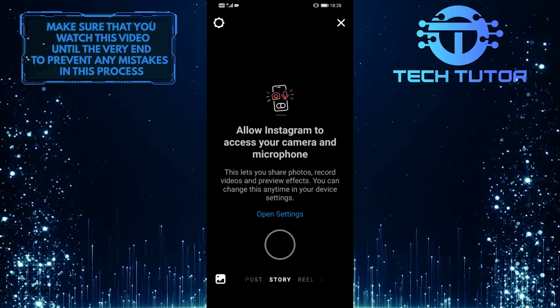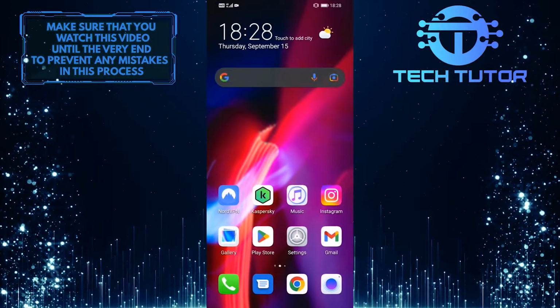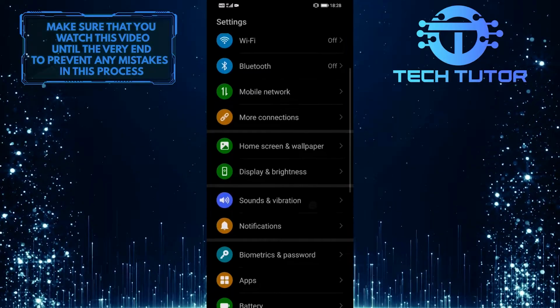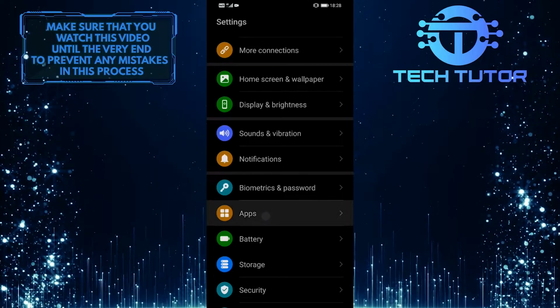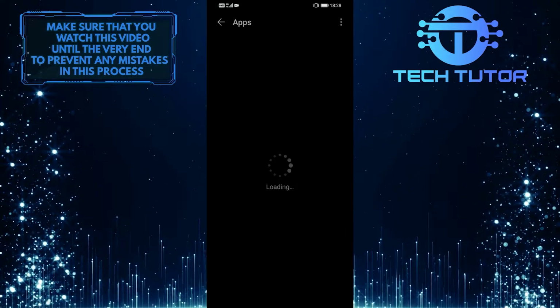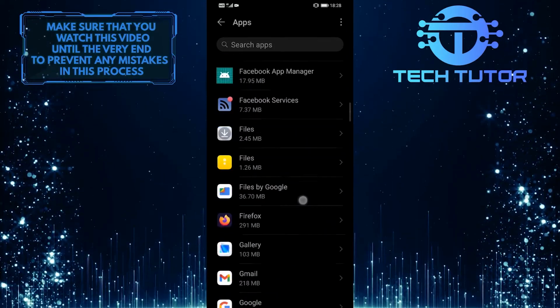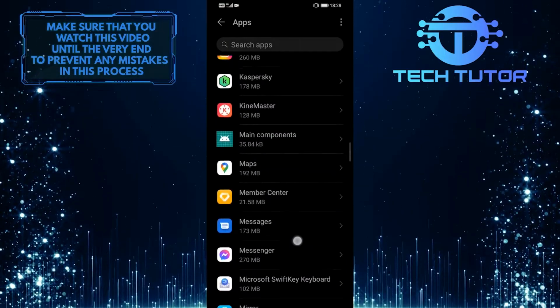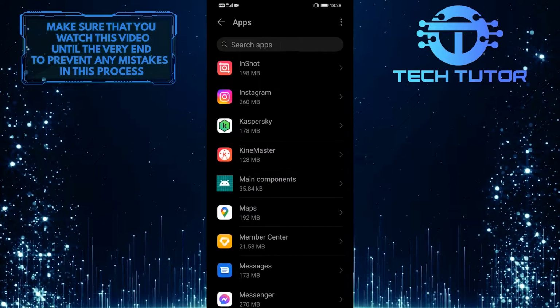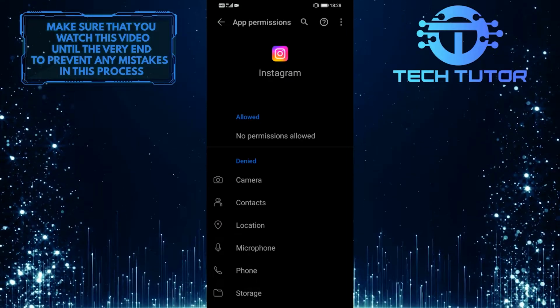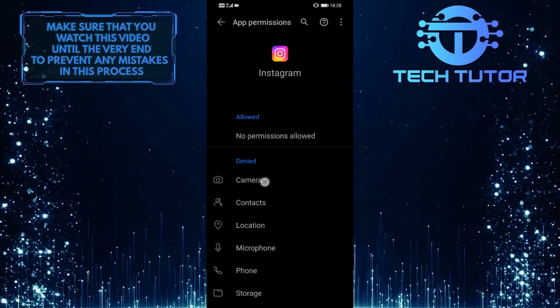So what you want to do first is exit the Instagram application and open up the settings. Once you are in the settings, scroll down and tap on Apps. And then scroll down and tap on Instagram. After that, tap on Permissions. And you want to give permission for all of these.